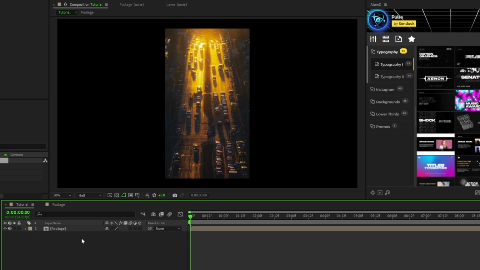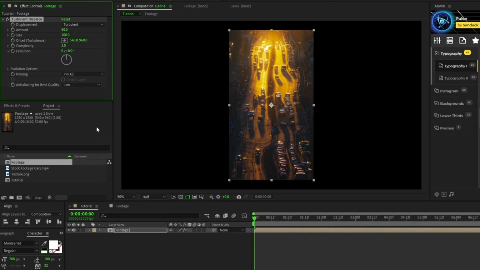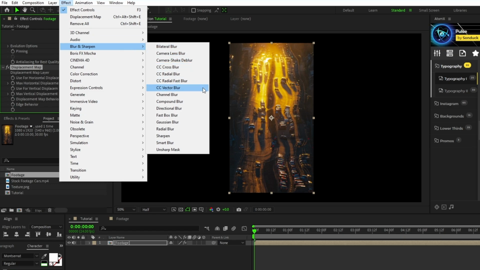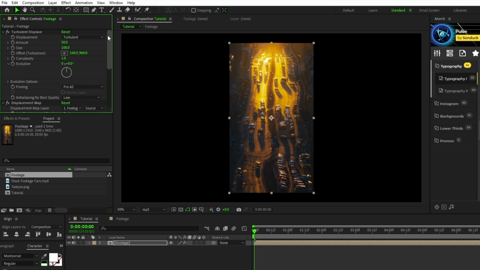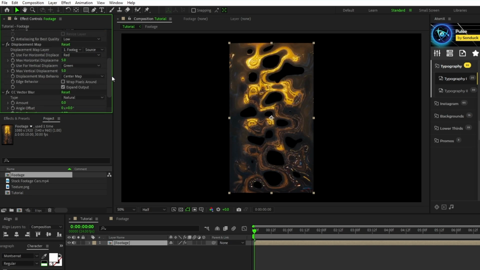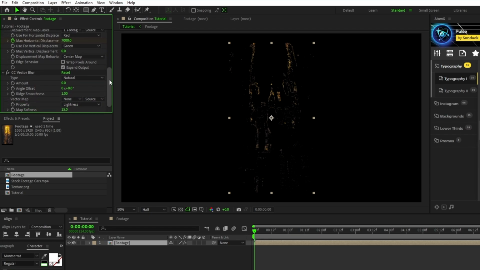We have our pre-comp set up the way that we want, so now we can start working on the reveal effect. With the pre-comp highlighted, go to Effect, Distort, Turbulent Displace, Effect, Distort, Displacement Map, and Effect, Blur and Sharpen, CC Vector Blur. Now, go up to the Effect Controls panel, and under Turbulent Displace, set the Displacement to Twist Smoother, set a keyframe for Amount, and set the amount to 2000. For Displacement Map, set a keyframe for Max Horizontal Displacement, and set it to 7000, then set the Max Vertical Displacement to 0. And for CC Vector Blur, set a keyframe for Amount, and set it to 70.